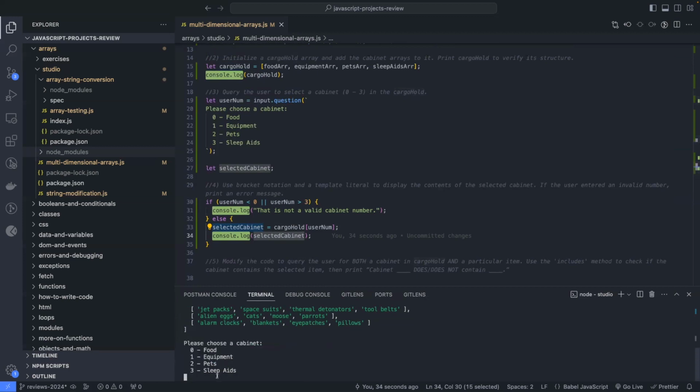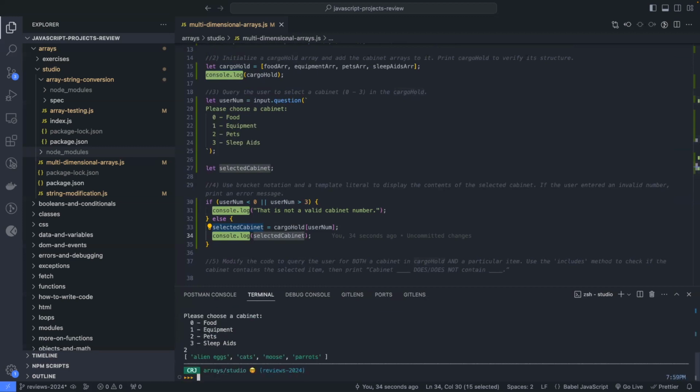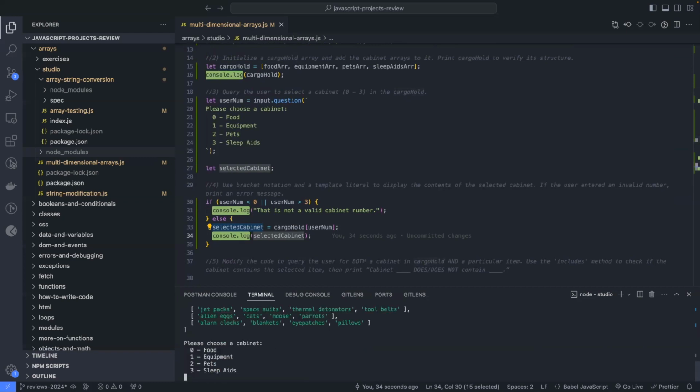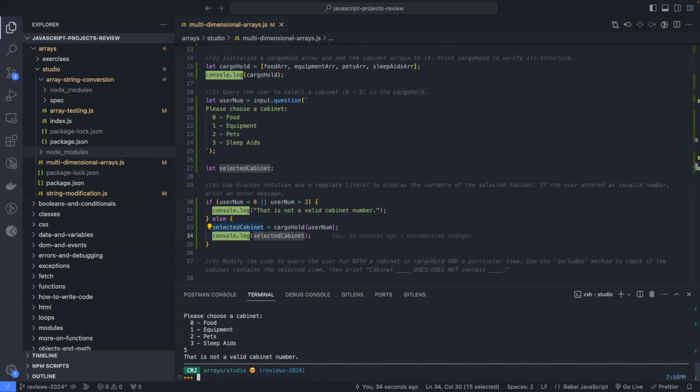All right, it says, please choose a cabinet. I'm going to choose 2. And it shows me the pets: alien eggs, cats, moose, and parrots. Okay, let's run it again. And this time I'm going to do something out of range so we can test the opposite. You always want to test both sides of any sort of condition like this where it could turn out one way or it could turn out another. I'm going to choose a number that's greater than 3. I'll choose 5. And it says that is not a valid cabinet number. Okay. And then it exits the program, and that's okay.